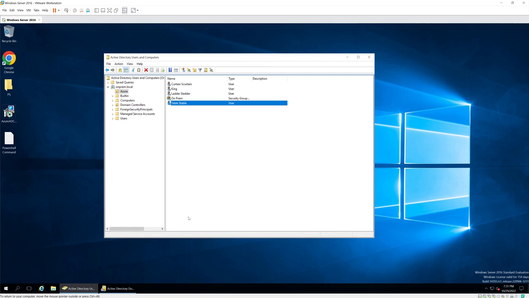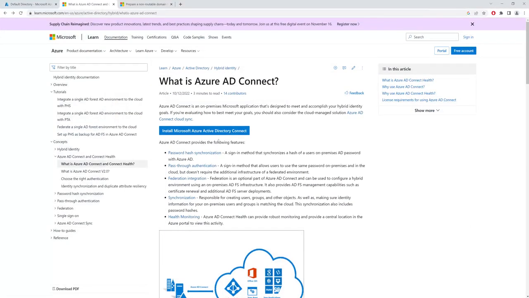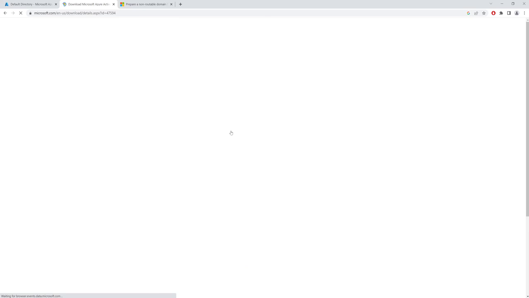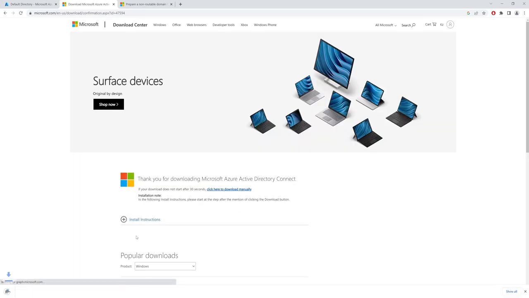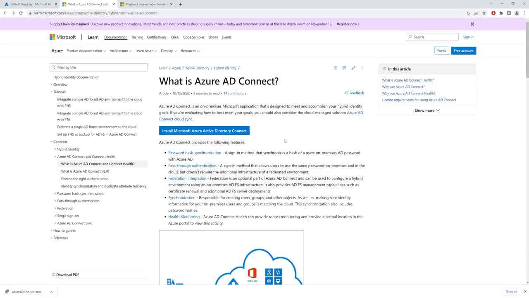So what is Azure AD Connect? Azure AD Connect is an on-premise Microsoft application that is designed to meet and accomplish your hybrid identity goals. To install Microsoft Azure AD Connect, I just need to click this link and it will open up a download page. I click download and then my Azure AD Connect will start downloading. Once Azure AD Connect has been downloaded, you can copy the software onto your on-premise server where you would like to migrate your users from.